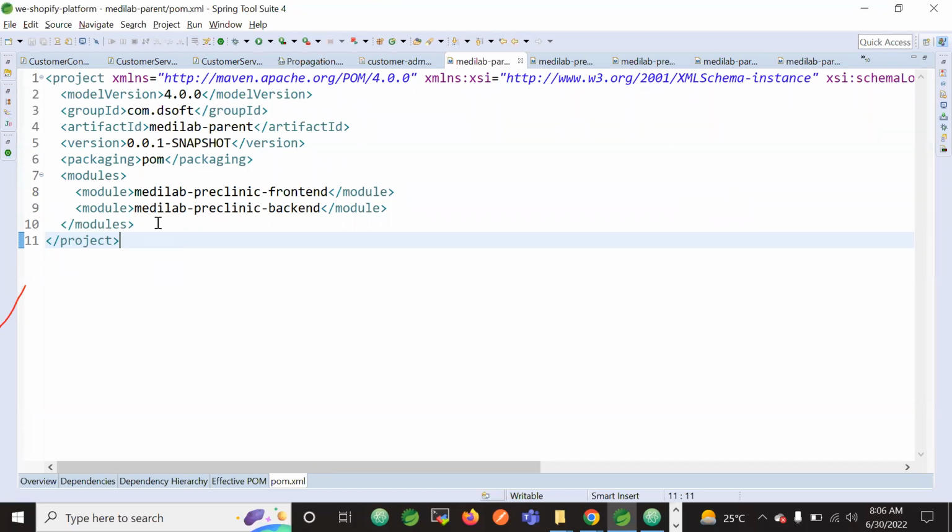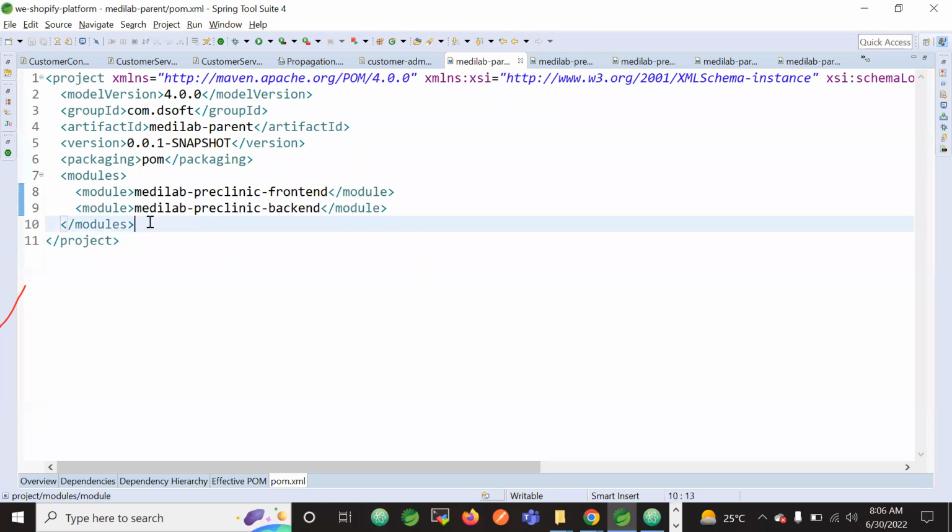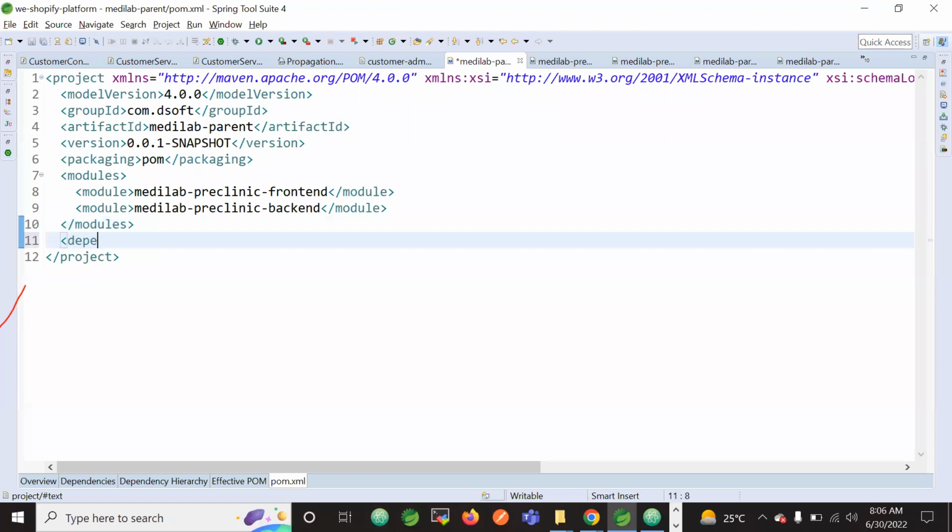We can add the dependencies which are common to all the projects, like front end, back end. For all these modules, whatever dependencies we add here are common. So that is the idea. Rather, why do we use this divide and conquer technique? For example, I want to use one dependency.